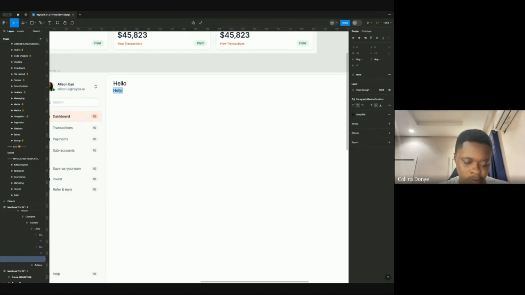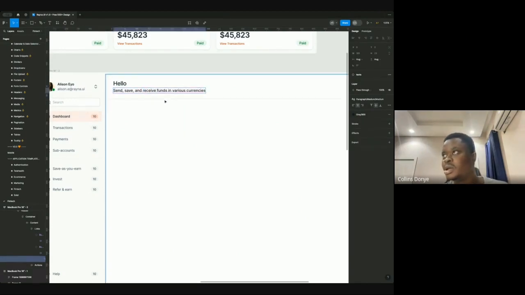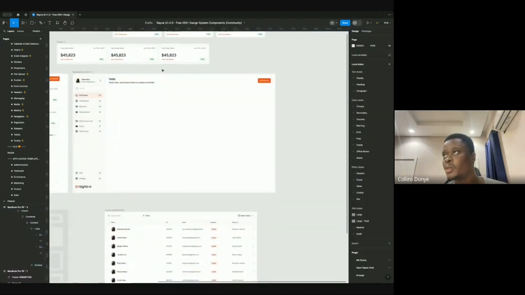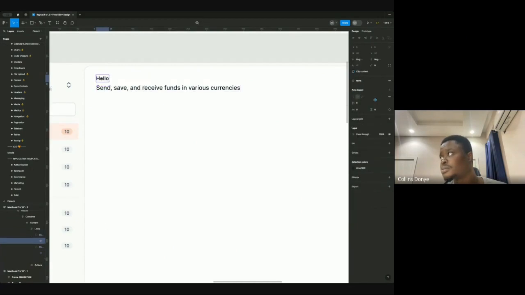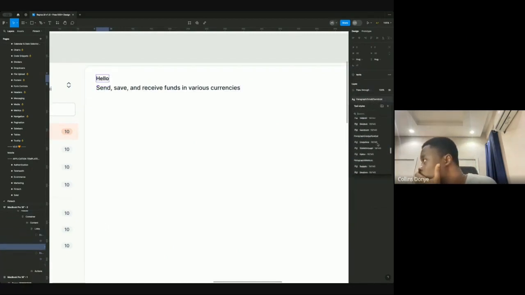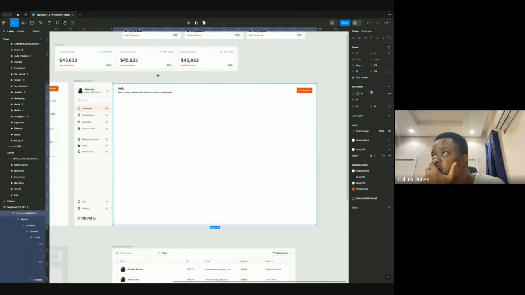What do you guys think? Medium 16, let's work with it first. Send, save, and receive funds in various currencies. I misspelled currencies. I went to school, guys. All right, not bad, but could be better. So let's reduce this size. Maybe 14. No. Let's try 20. How does this look in 20? Okay.